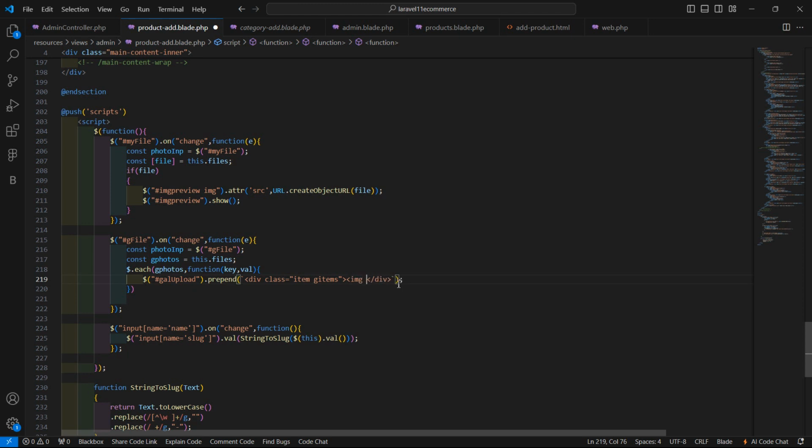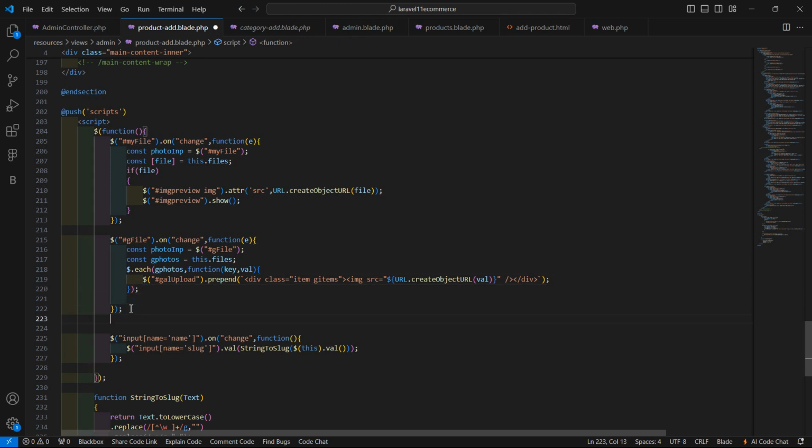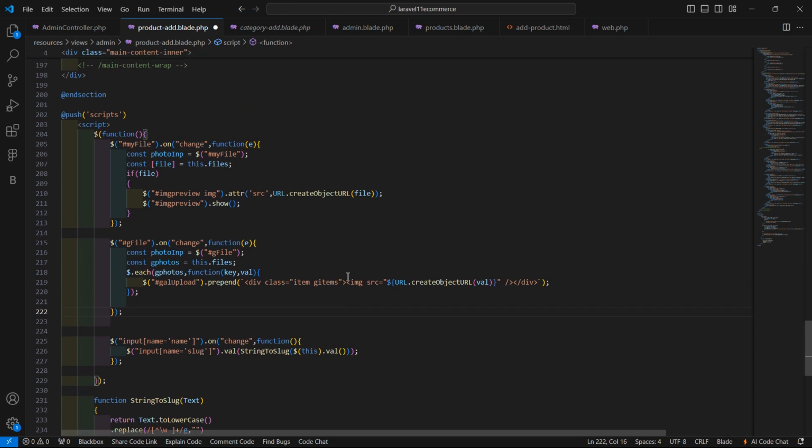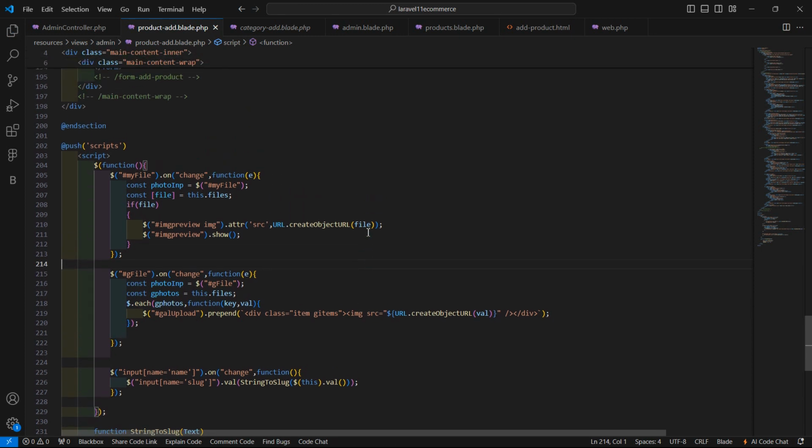and display the image. So right here img tag src is equal to ${URL.createObjectURL(val)}. Okay, and inside this just pass val. Okay, and now just close this image tag, add the semicolon, now save this file. Now everything is done.